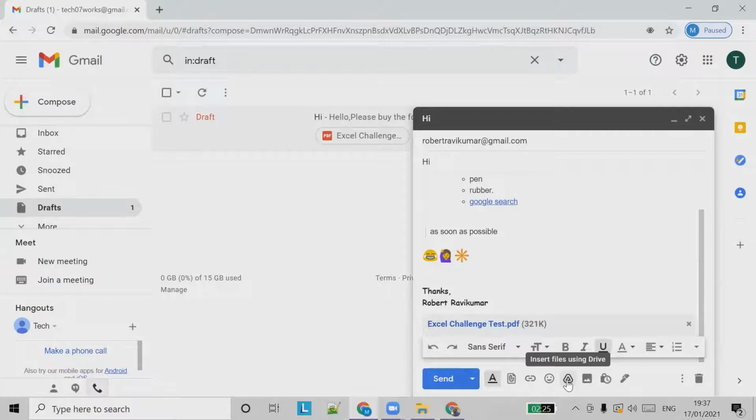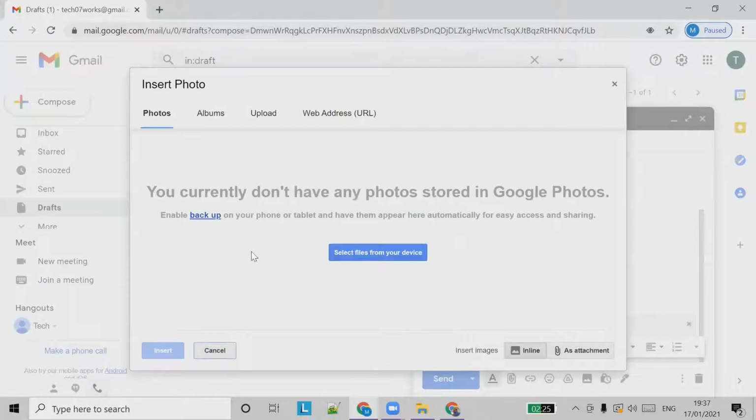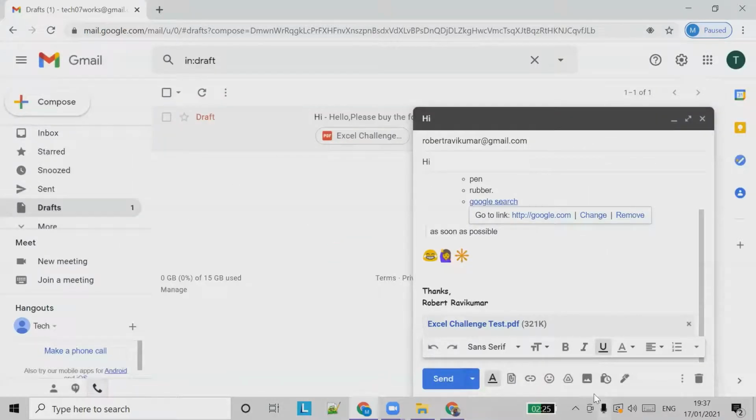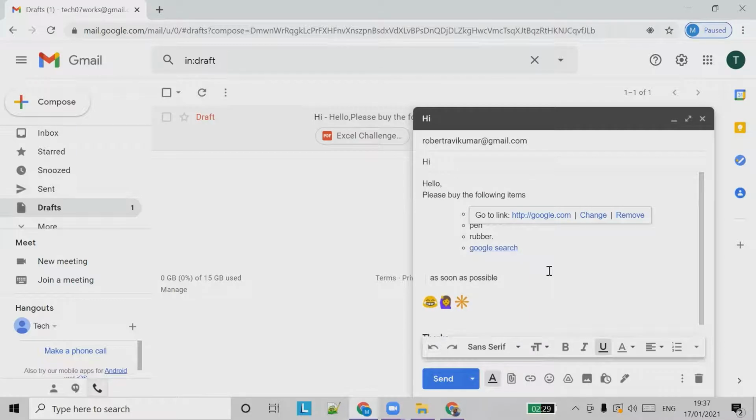And this is insert files using Drive. Maybe we can learn about Google Drive later, maybe next week, and for now we can skip it. Insert a photo, maybe photos also we can learn later. Turn confidential mode on or off, insert signature. Very nice. So these are the formatting options and options in the compose email dialog.